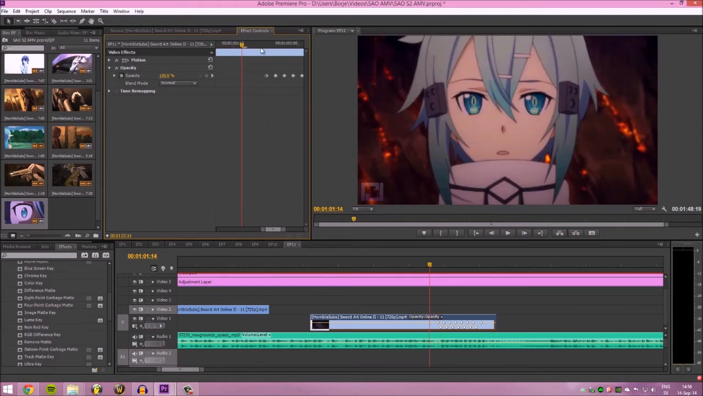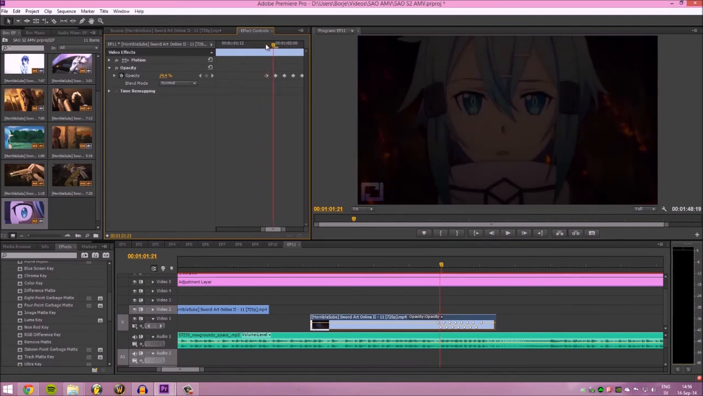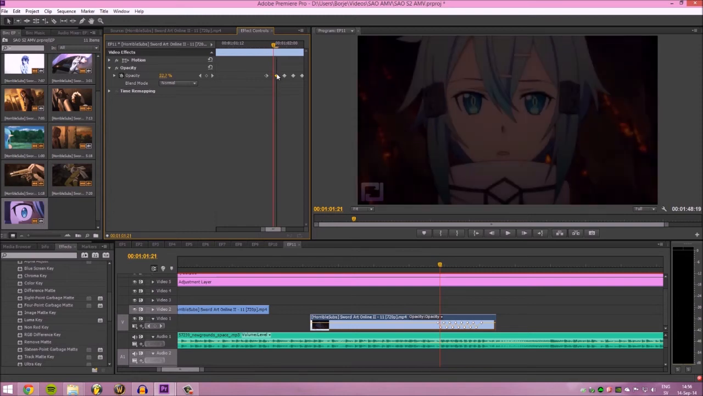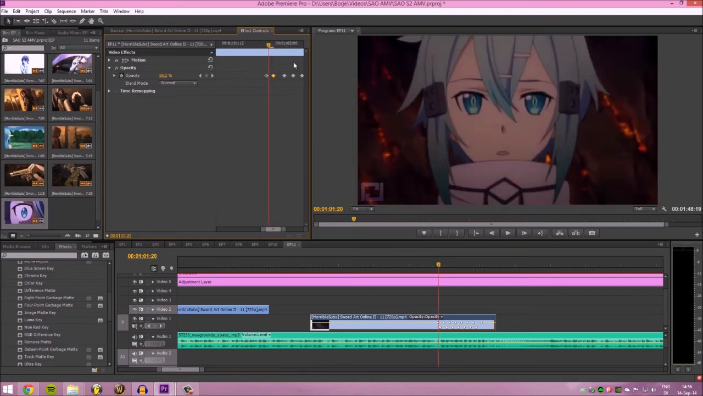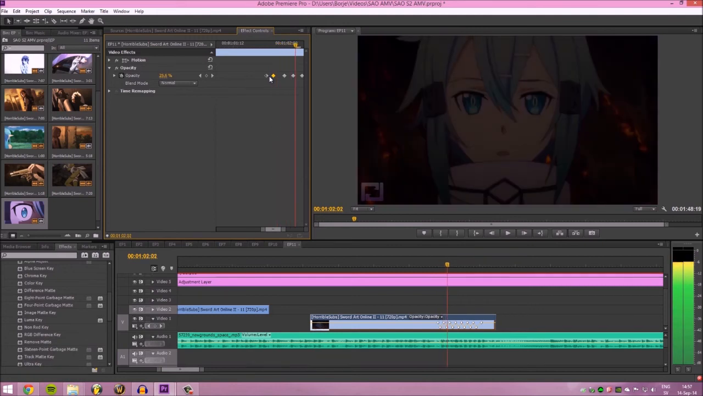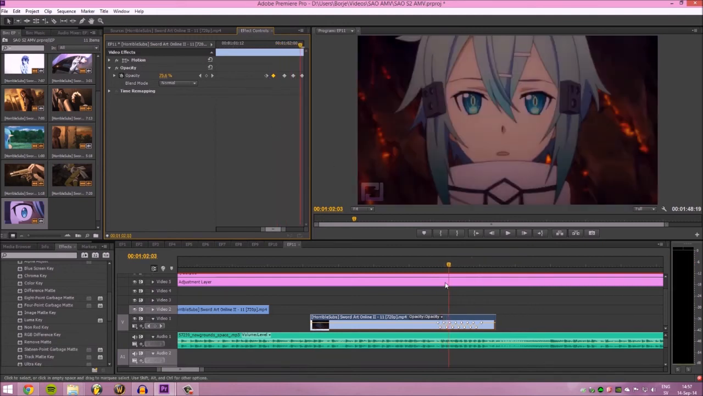Alright, as you can see here, it starts off at 100 on the keyframe, goes down to 0 right here, but it's not on a keyframe specifically. But you get how it works. I usually use 2 frames because it makes the transition, like the fade in and fade out, a bit smoother. Otherwise, it becomes kind of choppy.